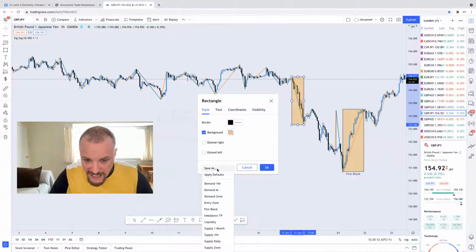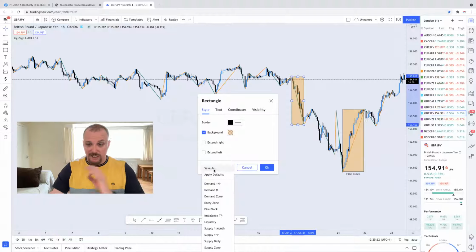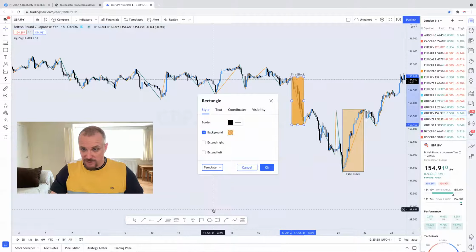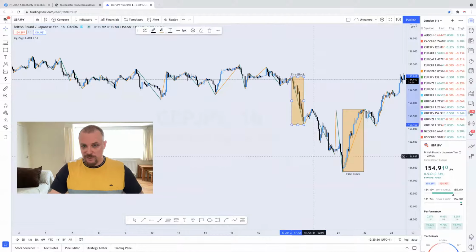You can save the template. When you do that, save as, you see this here, text, put in your text, put in fire block, go to template, save as, and call it fire block. From there, you'll see an array of different things I have here. So I can see, right, I've got fire block. Just going to change the opacity. Okay. And that's saved. That comes up as there.